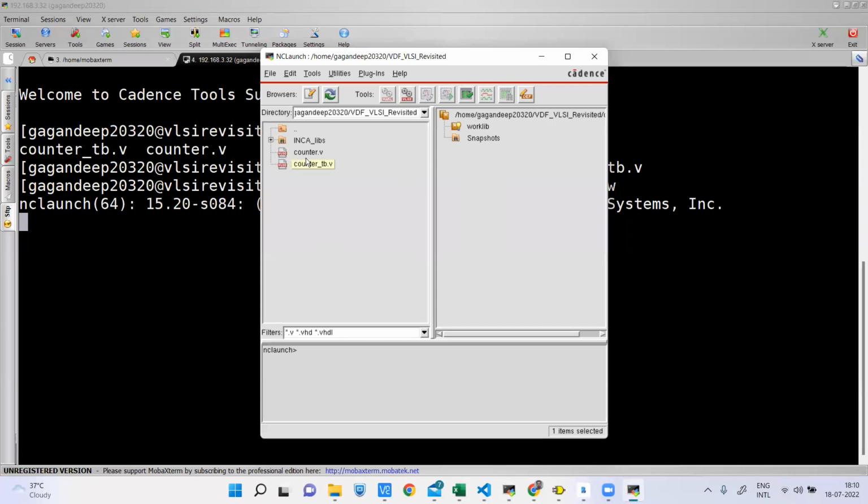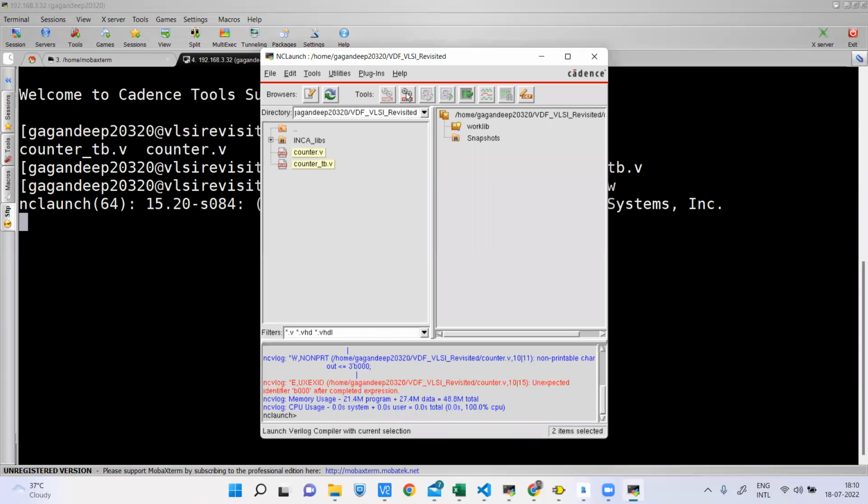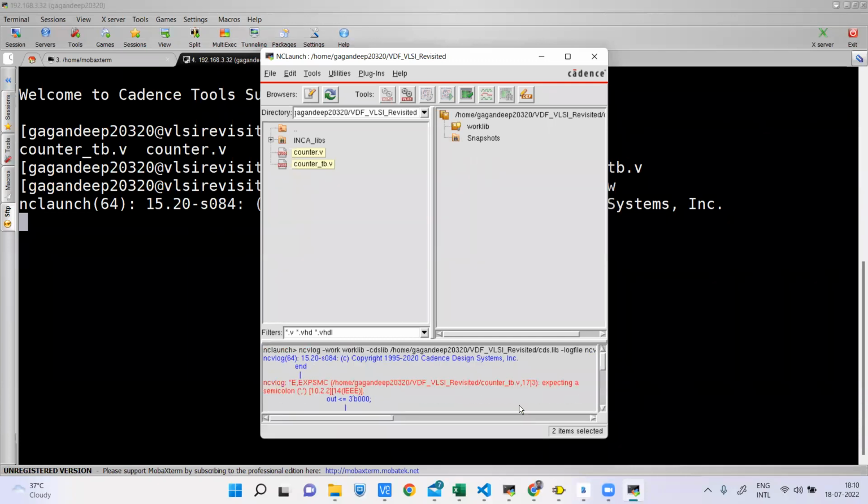I'll first press Control on my keyboard and then select both of them. Once both of these files are selected, I will go to this option, Launch Verilog compiler with current selection. So do this. I've opened the software. It is saying multi-step, single-step, and others. So which option should I click?